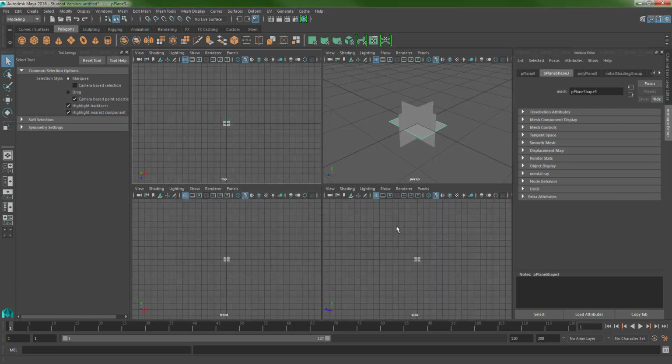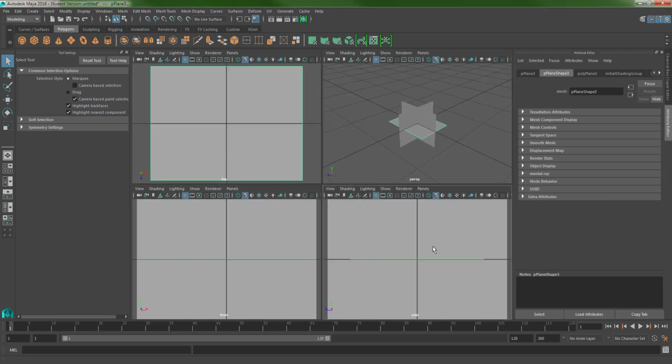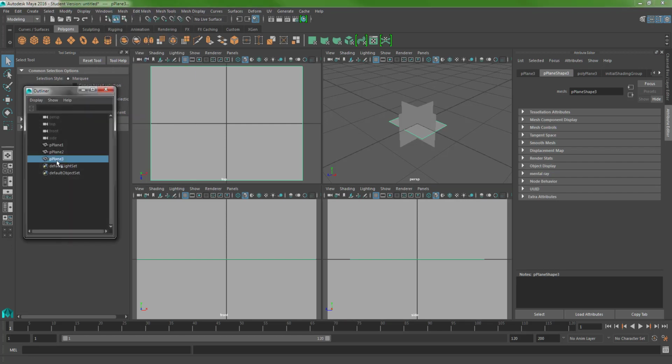So that gives us all three of our planes that we're going to use. I'm going to go ahead and name these in the outliner. This is our top ref image. We'll just call it top reference plane. Our side reference plane. And front.